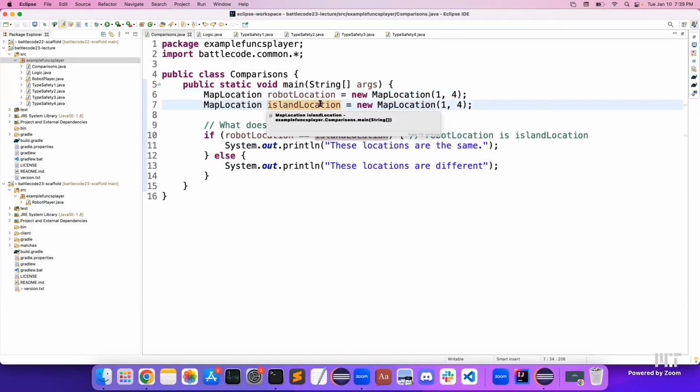Now, let's say we want to figure out if our robot is on the island. Pretty useful. You might want to know if you're on an island. So we say if the robot is equal to the island, or if the robot location is equal to the island location, print that the locations are the same. Otherwise, else, print that they're different. If you're familiar with Python, this is sort of the same thing as saying robot location is island location.